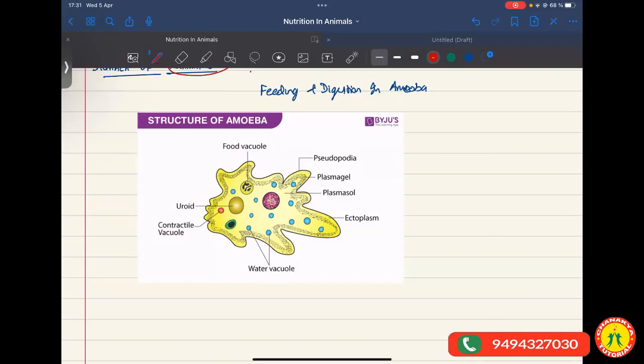You also have the food vacuole. The water vacuole is where the water is stored, and the food vacuole is where the food is stored. And you have the contractile vacuole, which I'll explain later. And you have pseudopodia. Pseudopodia are called the feet of the amoeba. Just look at the names of them, it's spelling only.